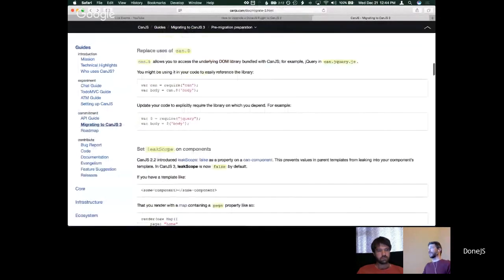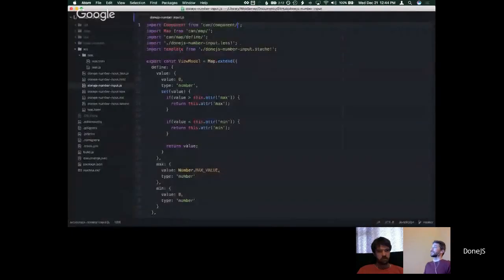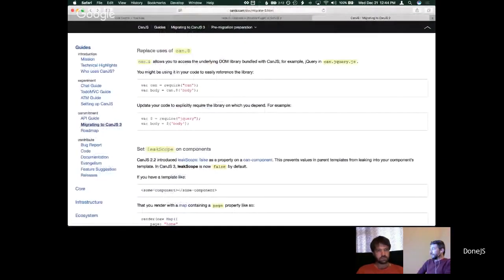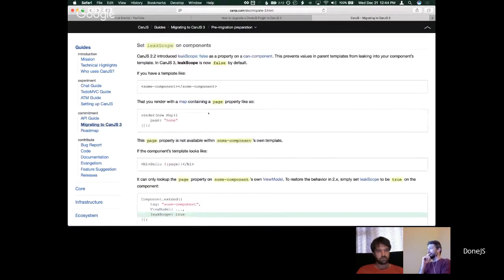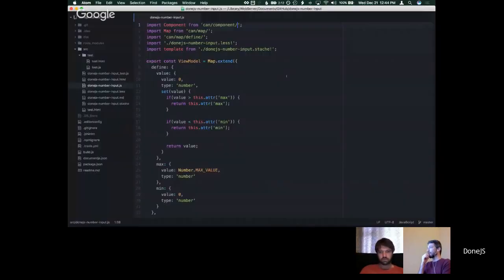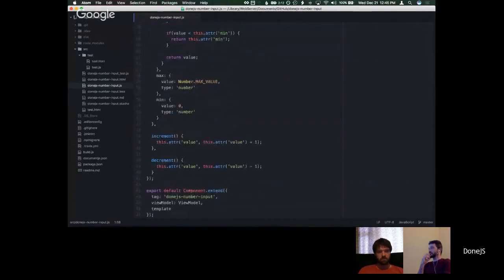Similarly, we're not using the $ off can for getting access to jQuery. So we don't have any uses of can.$ in our app. If we did, we'd just follow the suggestion of importing jQuery directly. So those steps, our code is already good. The last one is related to setting leak scope on components. This one is also not applicable to us. We do have a component, and you can see its definition down here.